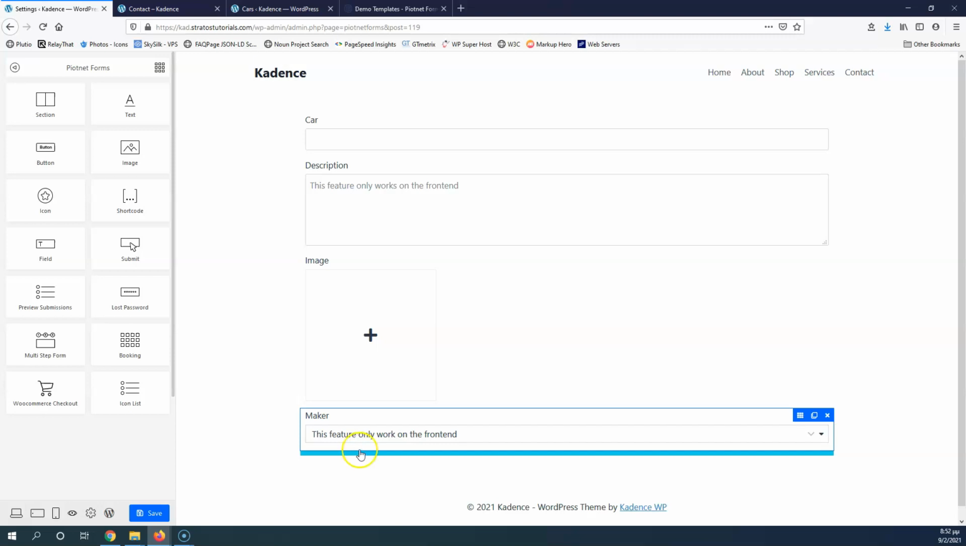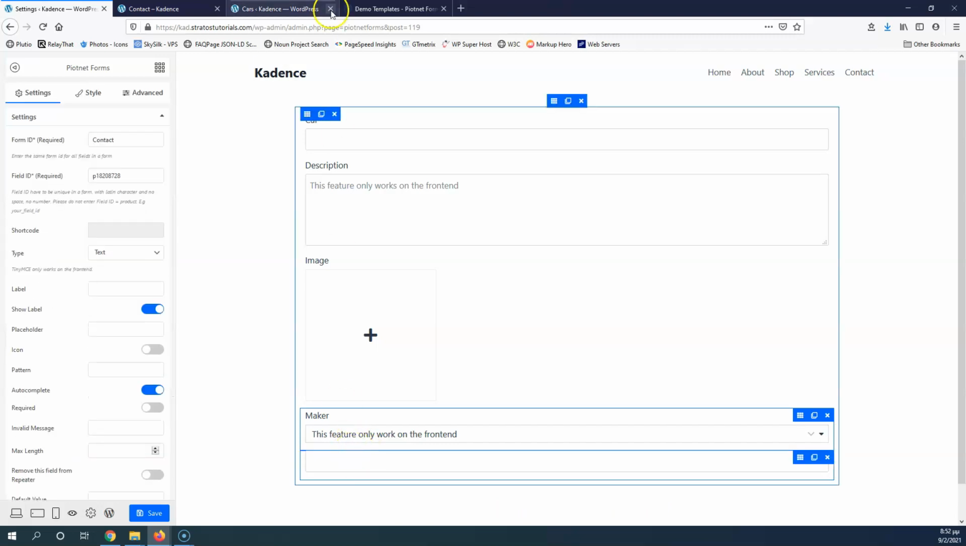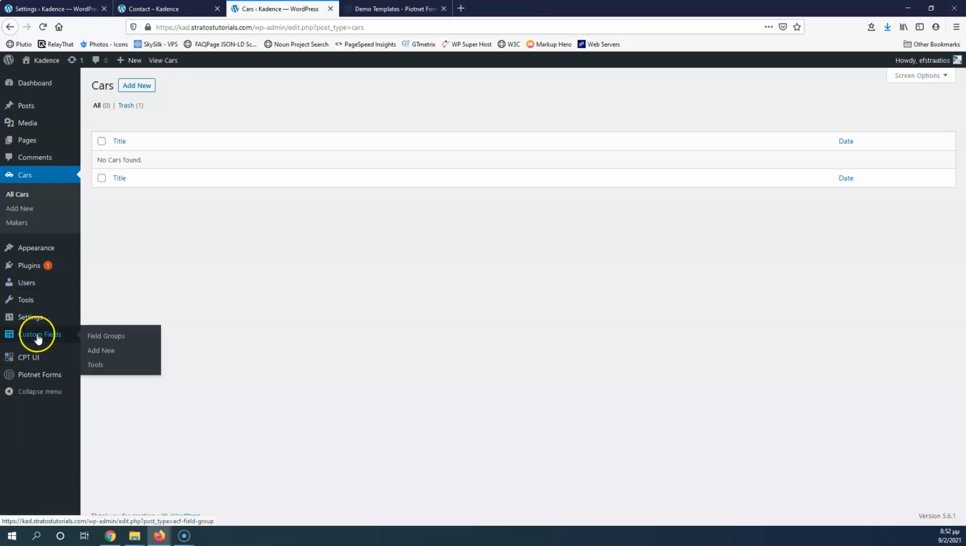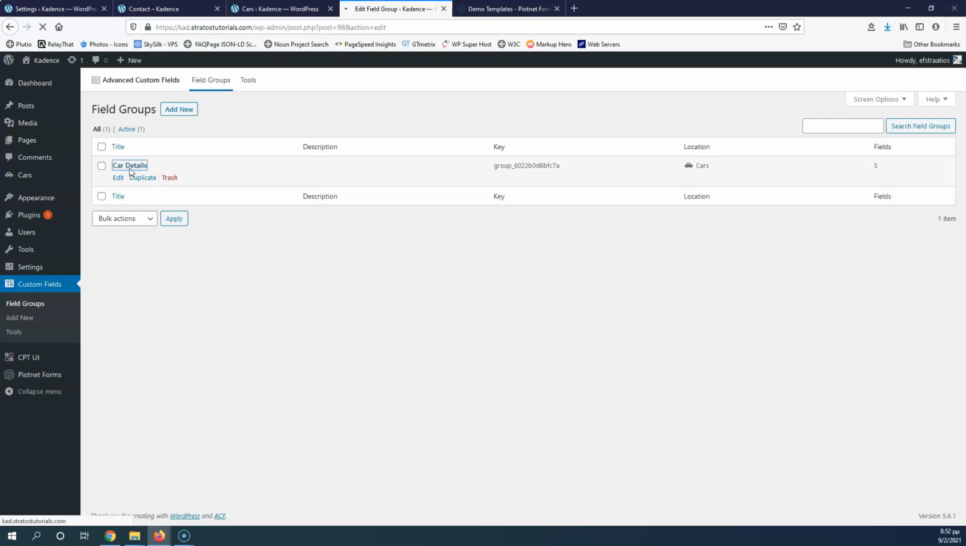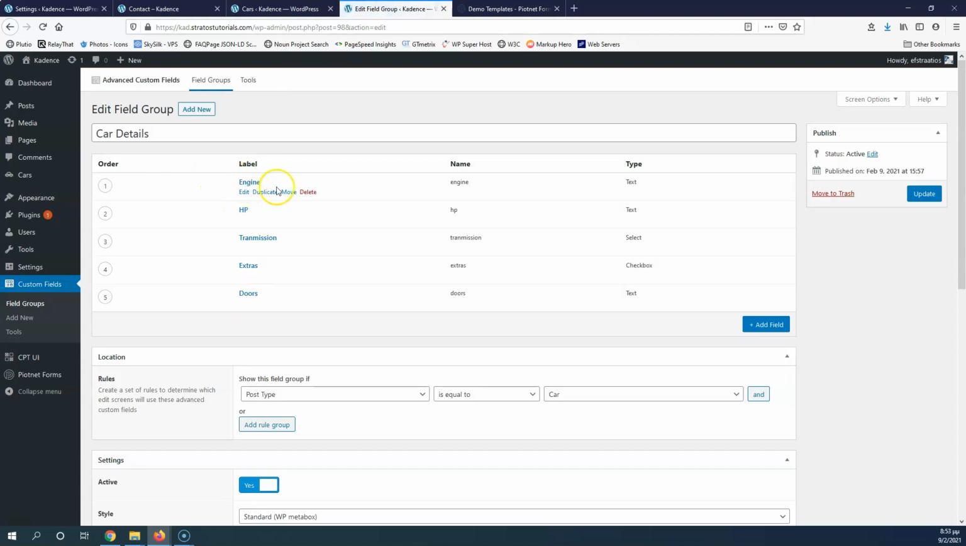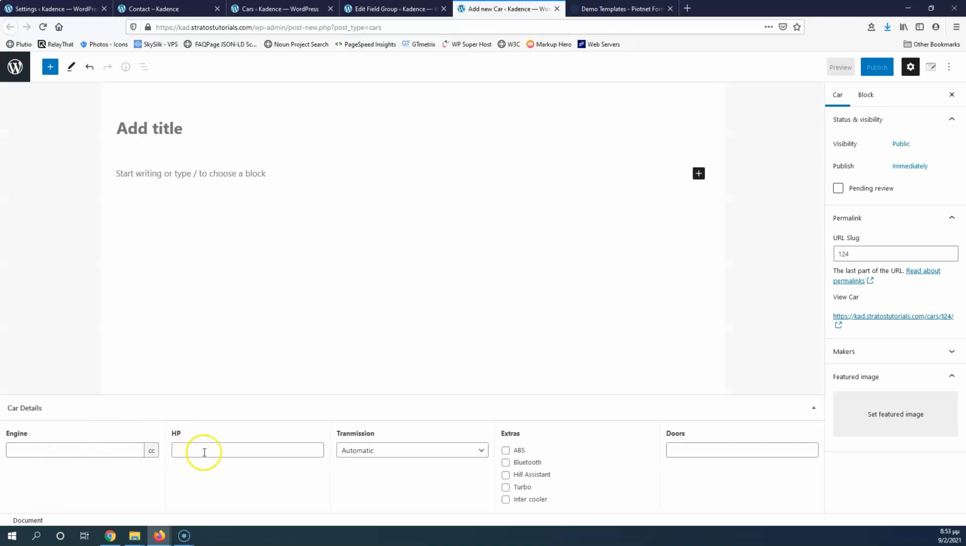Okay. And here it's time to add our custom fields. Let's open now our custom field groups. And this is the car details, which has the 5 custom fields: engine, horsepower, transmission, extras, and doors. 3 of those are a text type, 1 is a selection, and 1 is a checkbox. So if I go to cars and add new, you will see that I will have those 5 fields: engine, horsepower, transmission, extras, and doors.